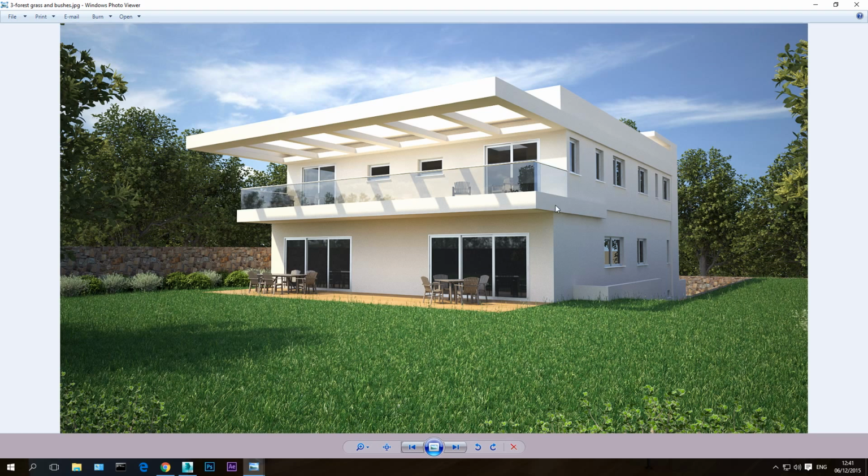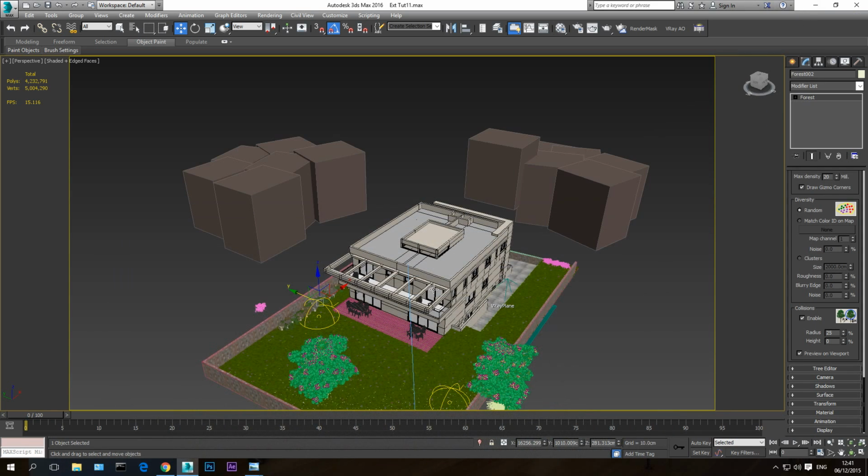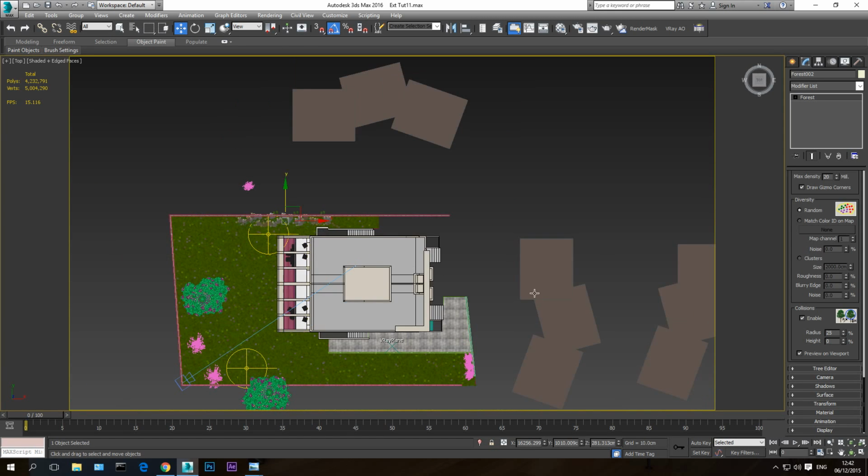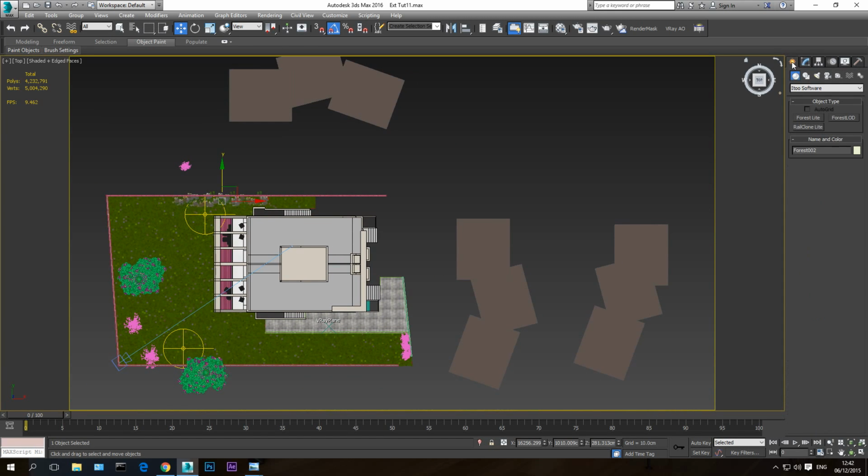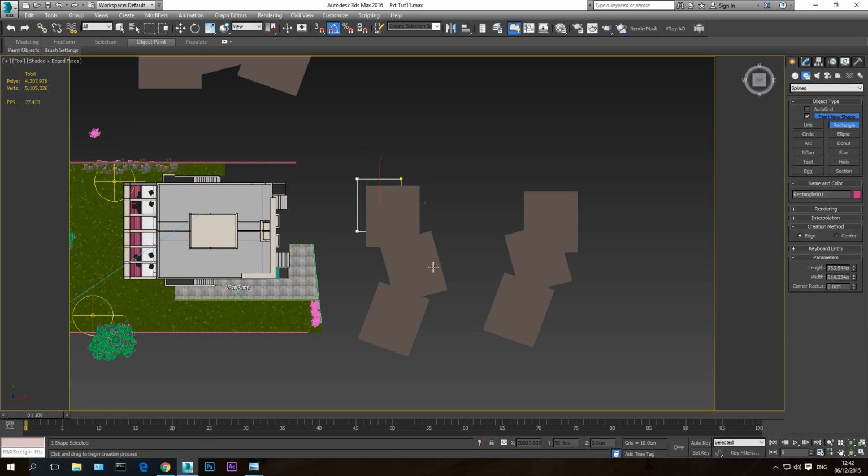So I want more trees at the back, and I want them to rotate randomly and create random heights and things like that. And the Forest Pack plugin is very nice for that purpose. So what I'm going to do for that purpose is, again, create the area using the shape rectangle, the area where I want the trees to go.